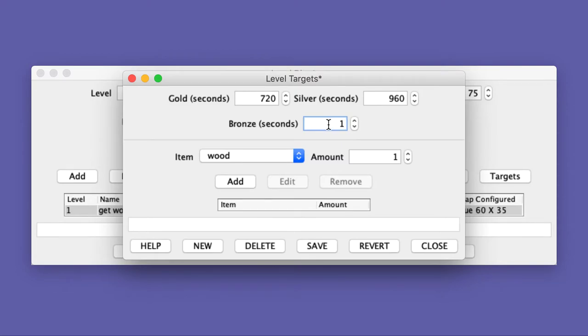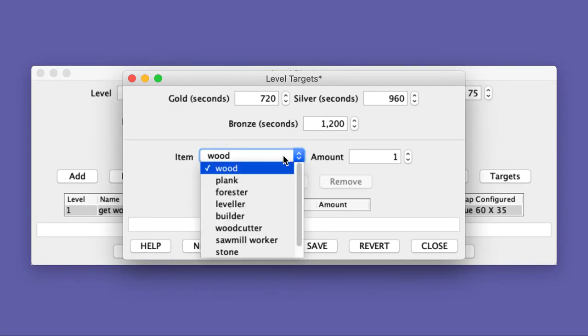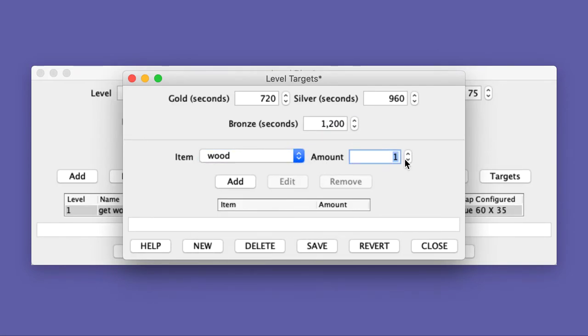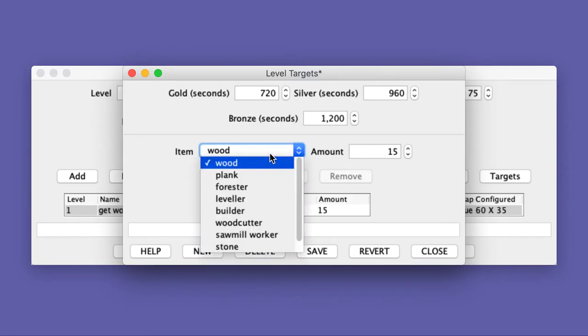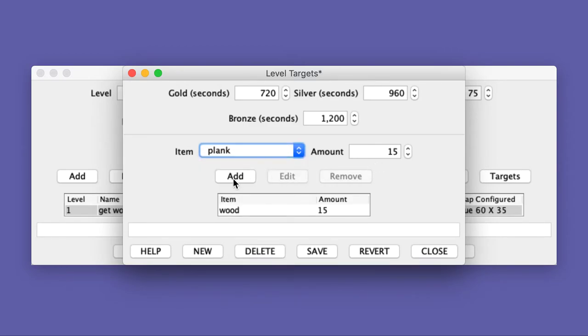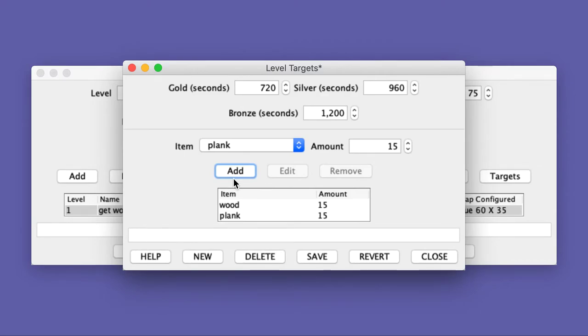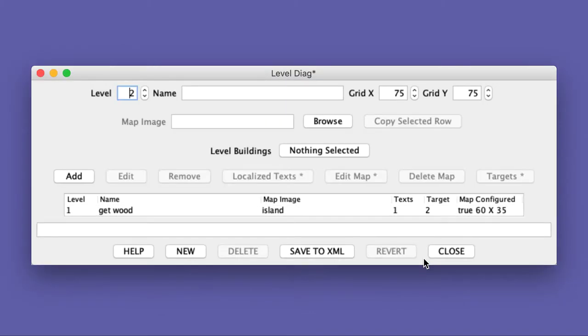Now we need to set the items needed. For level 1, let's have 15 wood. So select wood as the item and enter 15 as the amount, and add that to the table. We also want the player to collect 15 planks for completion. So let's select planks, add 15 again, and then add this to the table. That's it for the target, so let's save and close. We have now added all the requirements for level 1, so let's save this to XML and then close.